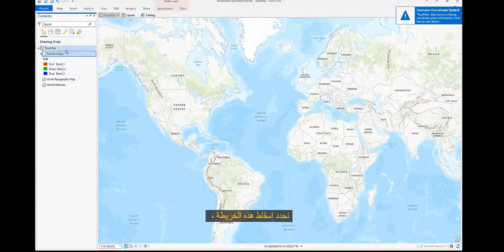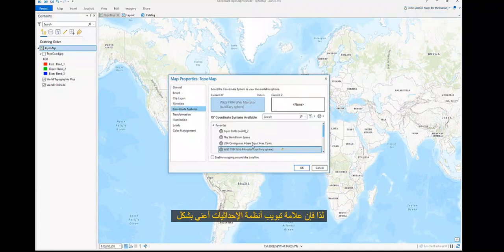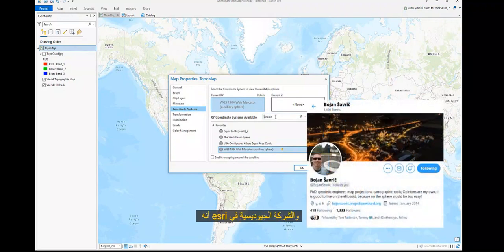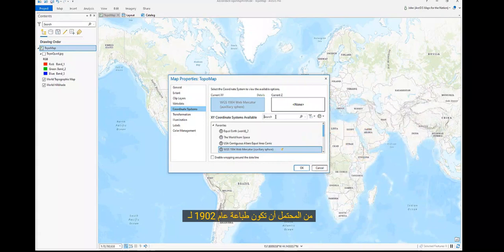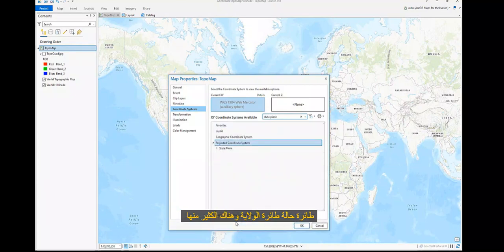Let's define the projection of this map. So the coordinate systems tab, by default I've got this, but I was told by Dr. Boyan Shaurich and company, the geodesists at Esri, that it's likely that the 1902 printing of a USGS topo quad is using a local state plane projection. This happens to be northeast New York, and so I'll look for state plane, and there are loads of them.